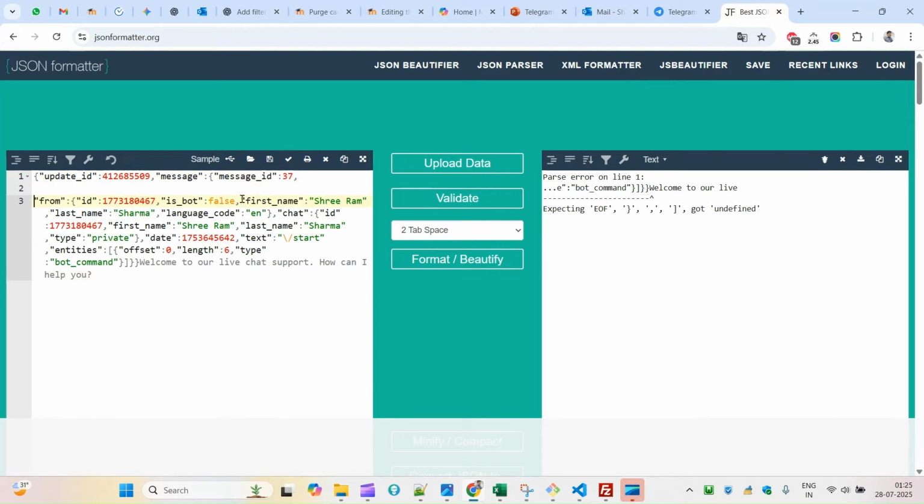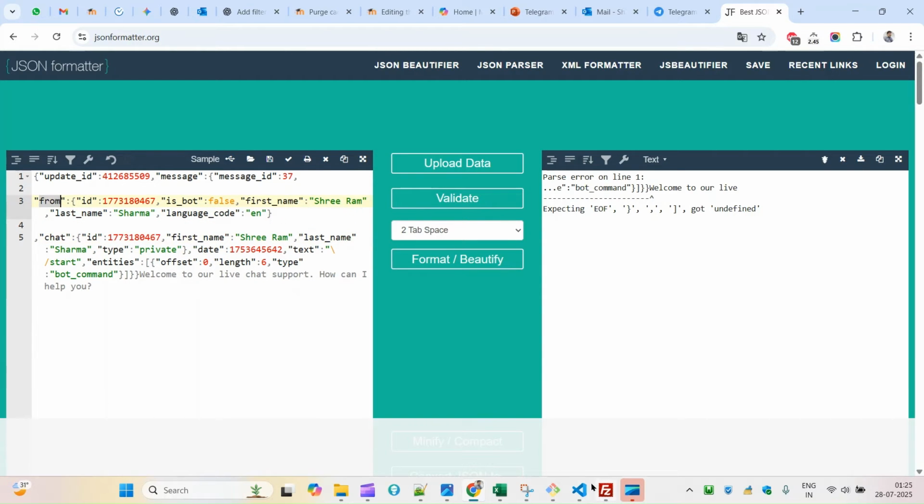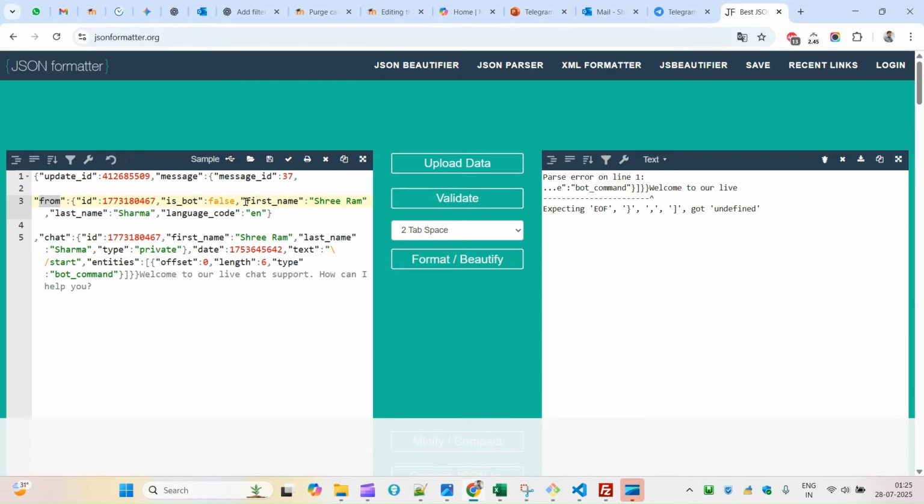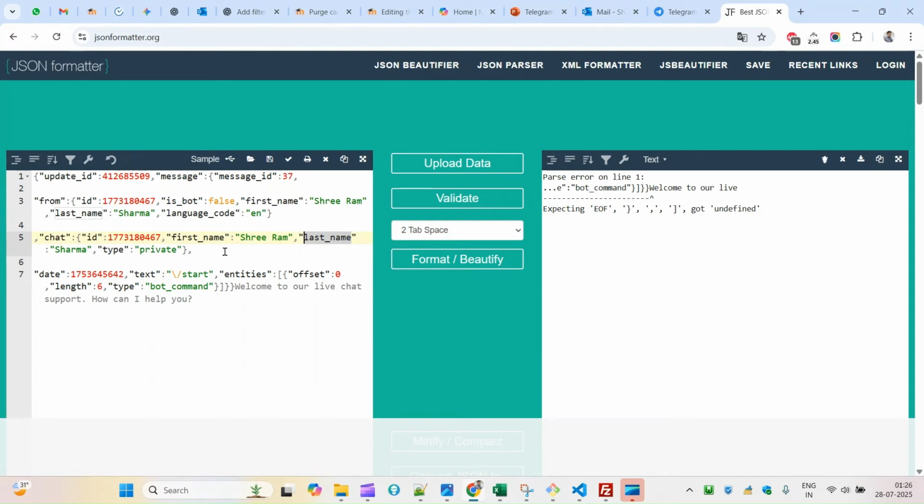So from is something like this. Then you'll have the ID. If you access the from, you can access the first name, last name, and language. These are the pieces of information you'll be able to access. And if you try accessing the chat, you'll have details like chat ID, first name, last name, and type. It's a private chat. In case you have to access the date, you can access it like this. Correct? So these are the details you can access from the user.